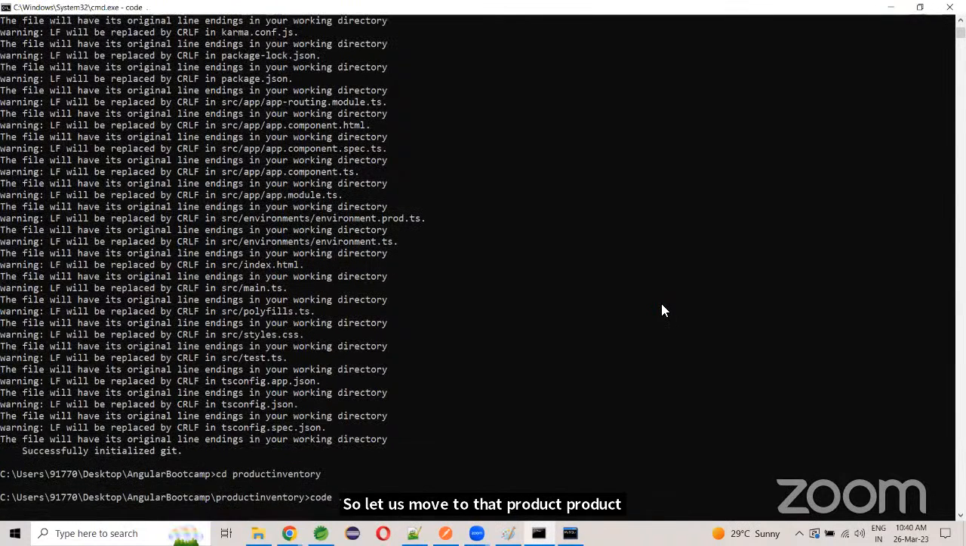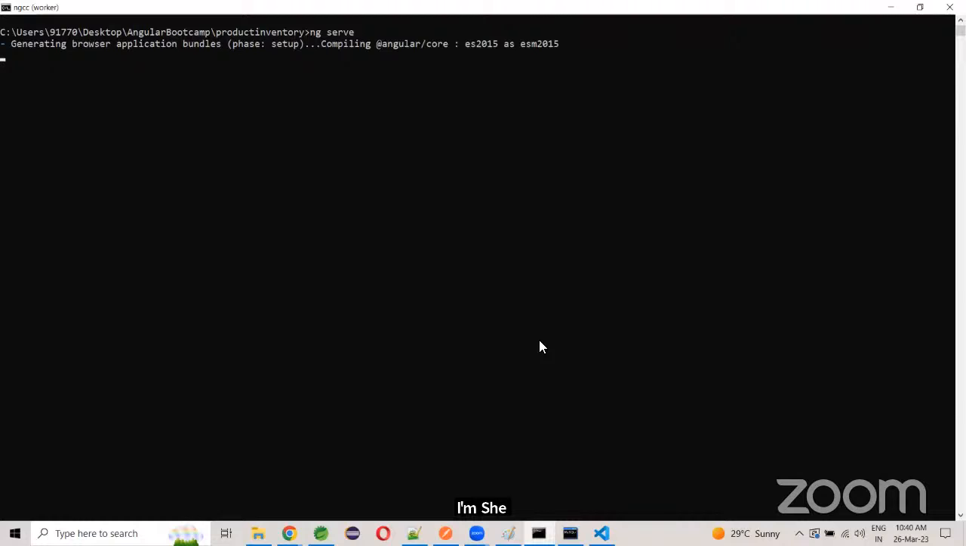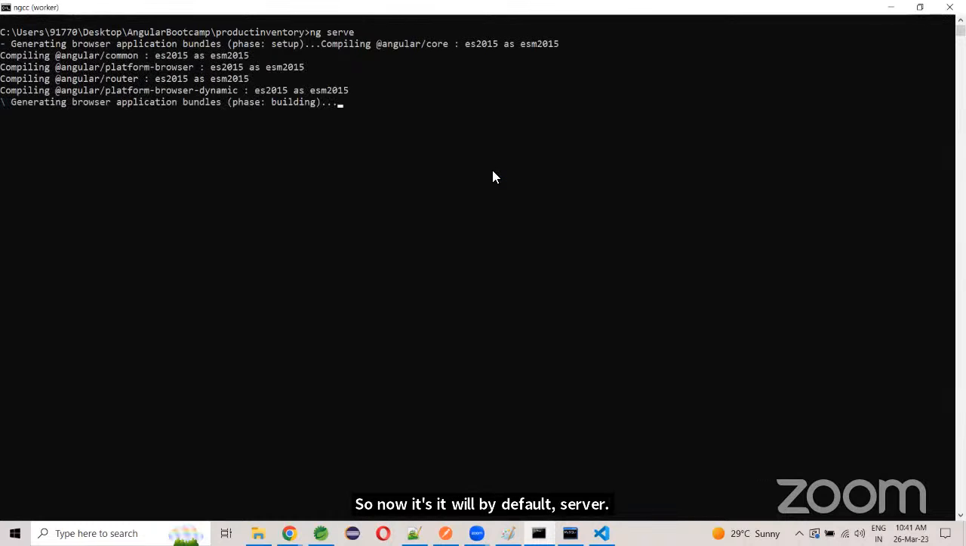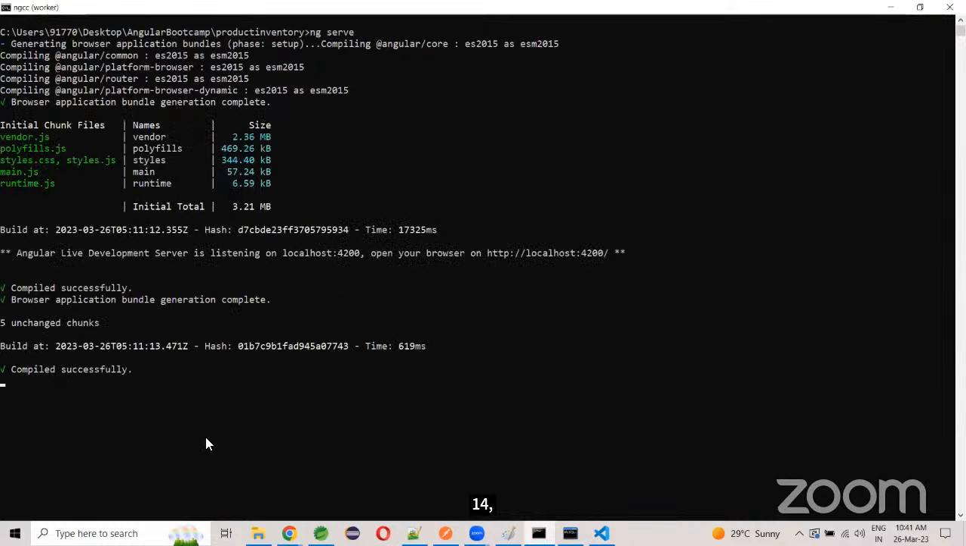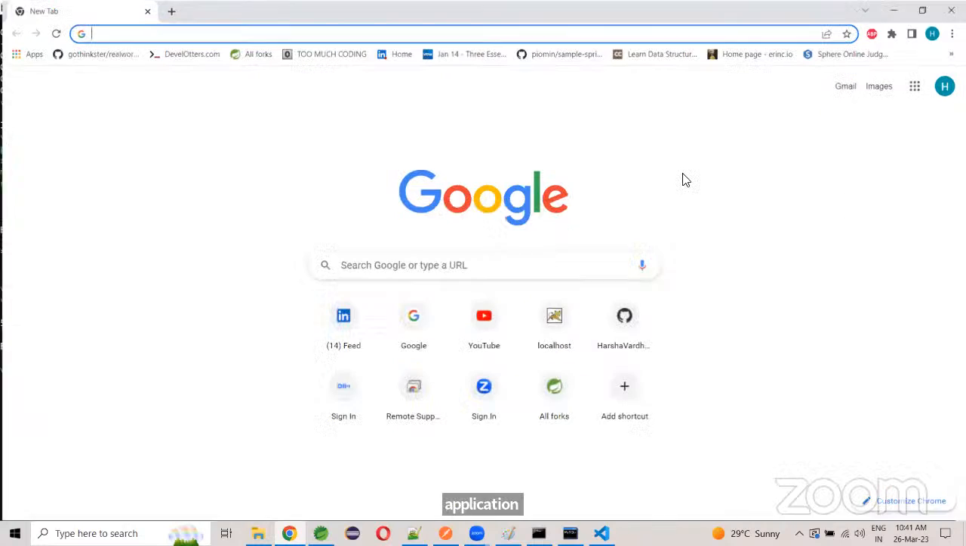I'm using Visual Studio Code. Meanwhile, let me start the project with ng serve. Now it will run on the default server. So instead of just developing boring UIs, we'll try to add some styling also. So meanwhile, let us start this one. Yeah, application is started. What is the default port number? 4200.